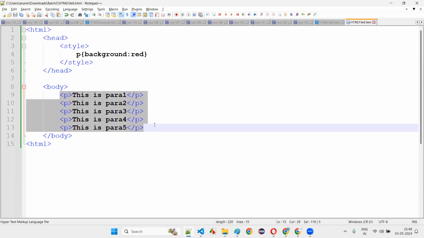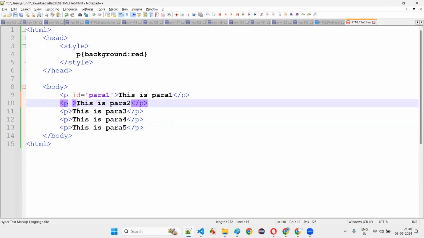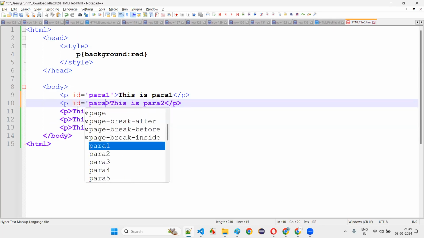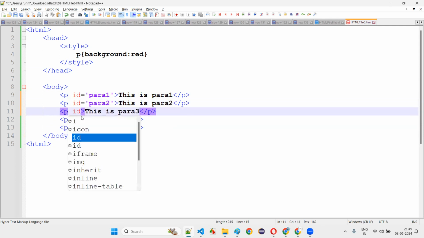Do you see any unique element here? No, right? What if I add something like this ID attribute? ID is equal to para1. Here if I say ID is equal to para2. Just understand it at a high level, guys. The purpose of ID is a simple thing. Don't try to understand the remaining stuff.